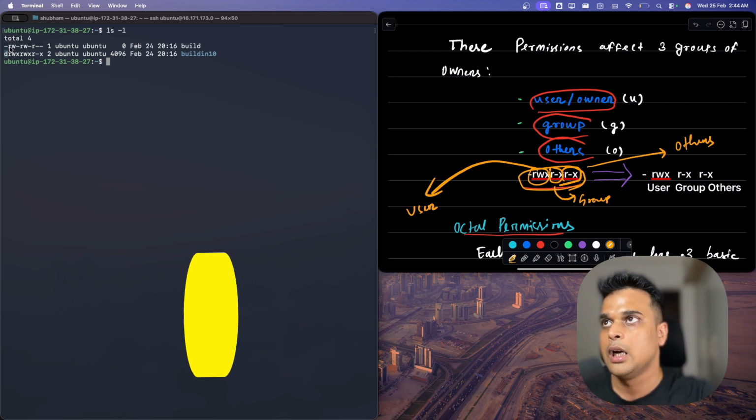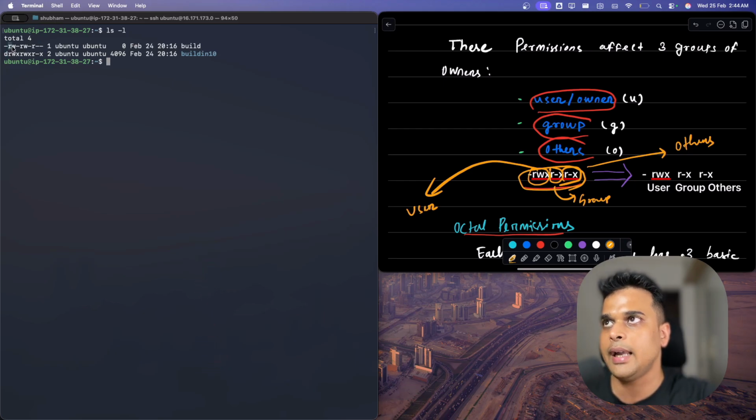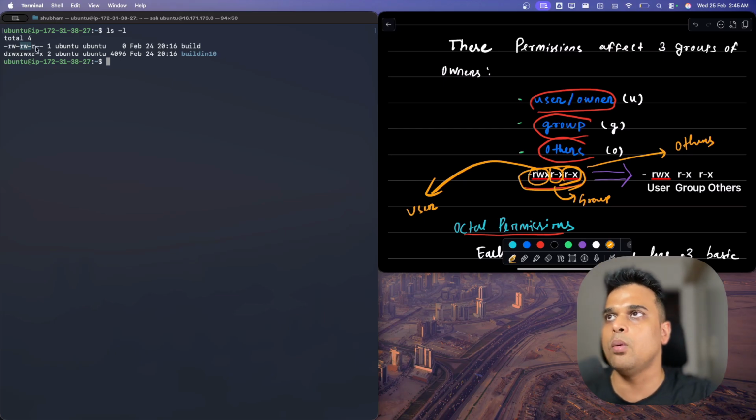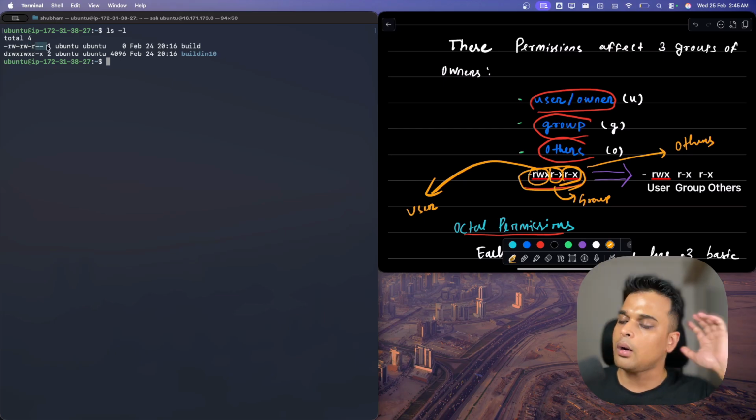Now coming back to the three layers. For this file, the user, which is Ubuntu, has read write permission. The group of people who are part of the Ubuntu group have read write permission. And finally, others who are present in the system, like user Rahul, XYZ and all that, only have read permission, so they cannot write anything to this particular file.